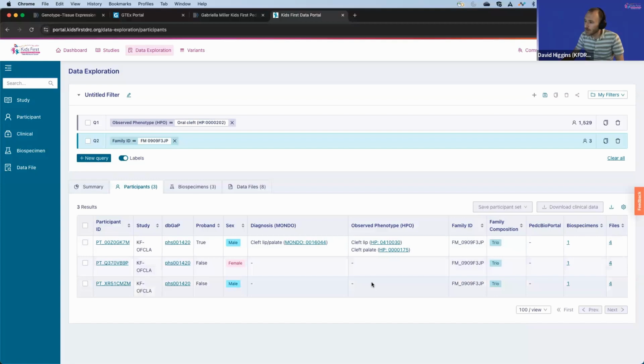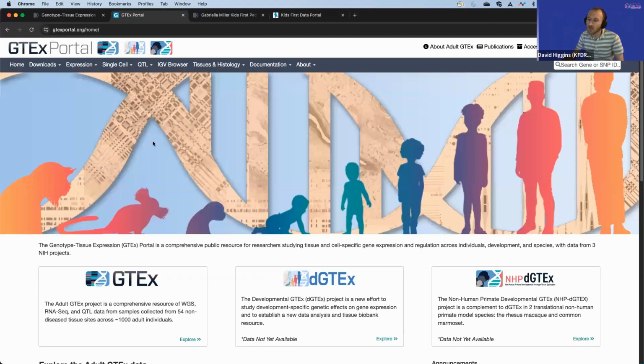You could use the parents in this way. But Kids First is really focused on overall participants who have the condition. So we don't have any control groups or control data sets, but this is where data from other NIH Common Fund programs like GTEx can come in.